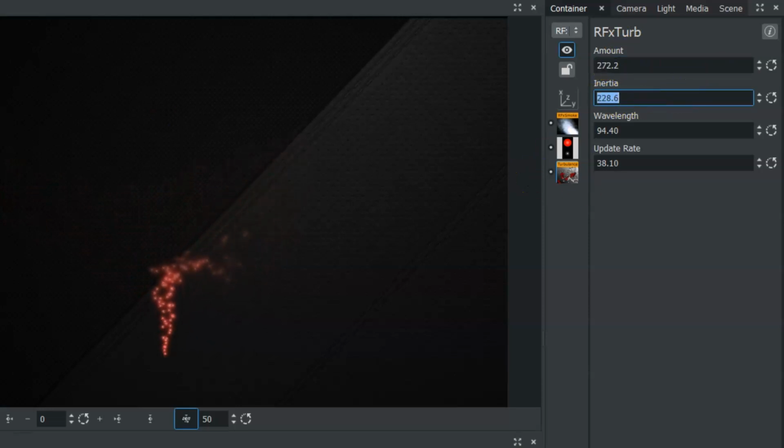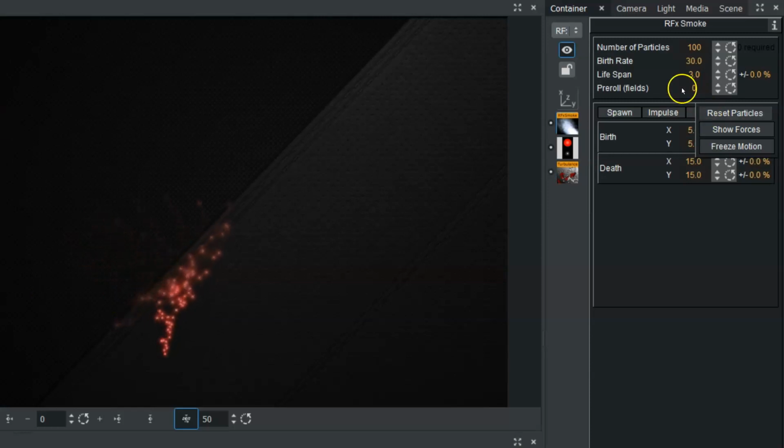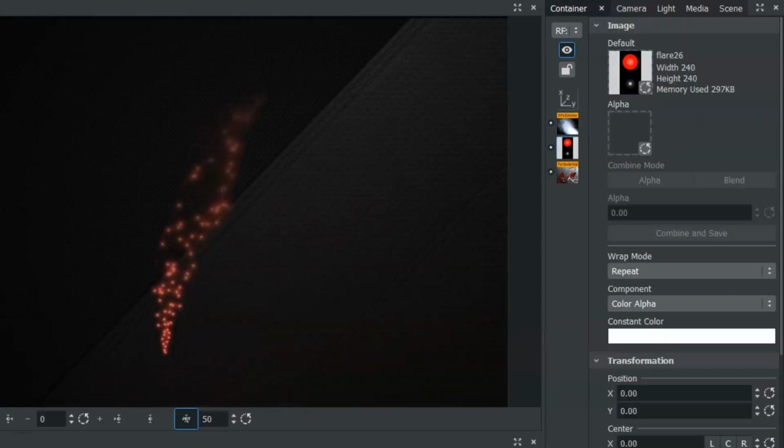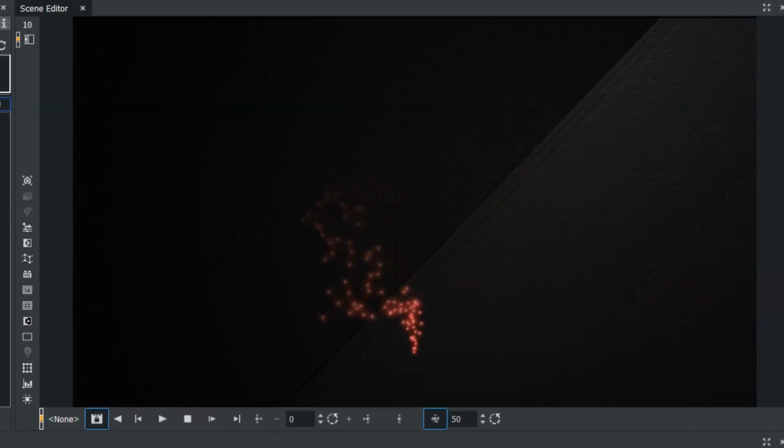To change the look of the particle altogether, what you may need to do is go into the RFX Smoke plugin and adjust the settings in there. And there's a whole other video tutorial more in depth if you want to cover that. Likewise, another way to adjust this particle system is to change out your image. So if you want to experiment with what other images will look like while dragging it up there, you can.